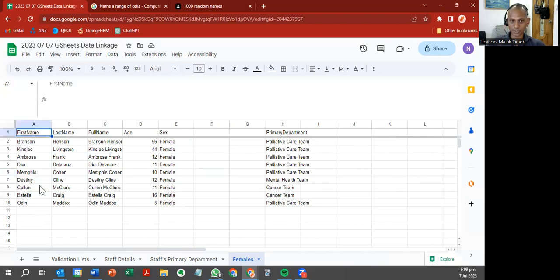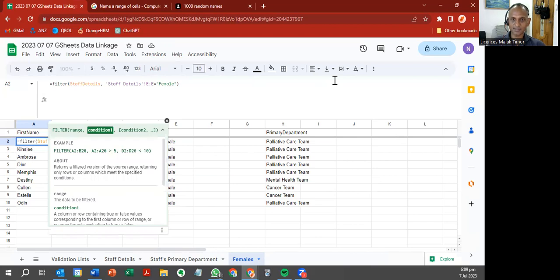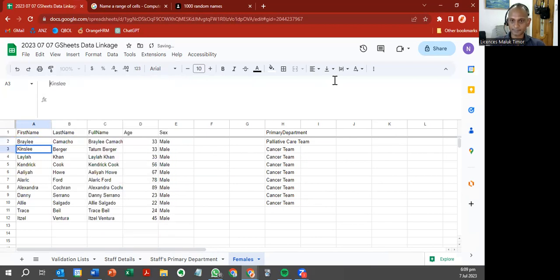Now I can also change the data over here, and then the data here will change as well. So for example, let's say that I want to find the staff details, not of the females, but of the male. Now you can see that this has changed. And also the primary department, it has given me the correct primary departments for these people. So this is to make sure that this data is always kept updated.